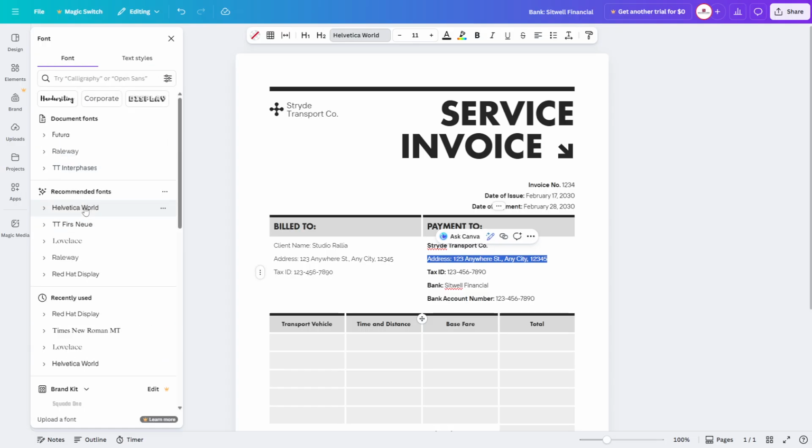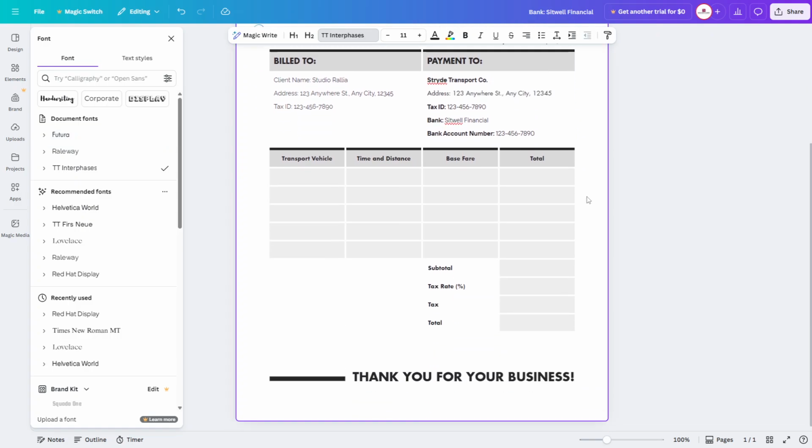That's all there is to it. Select your text, choose your font, and hit Change All. Your Canva Pro workflow just got a whole lot smoother.